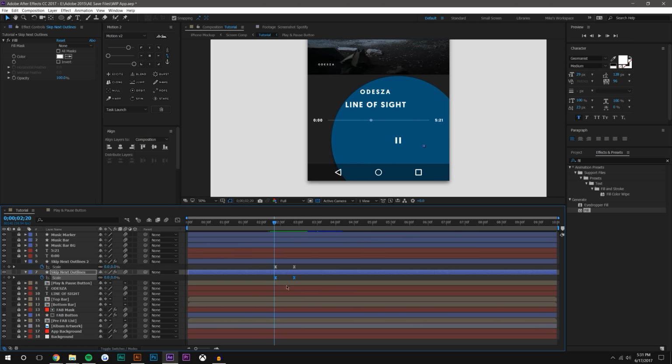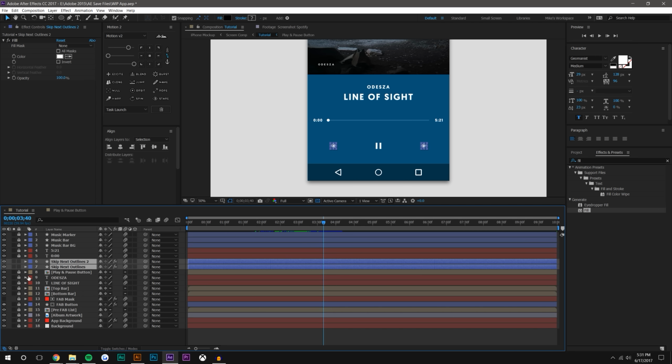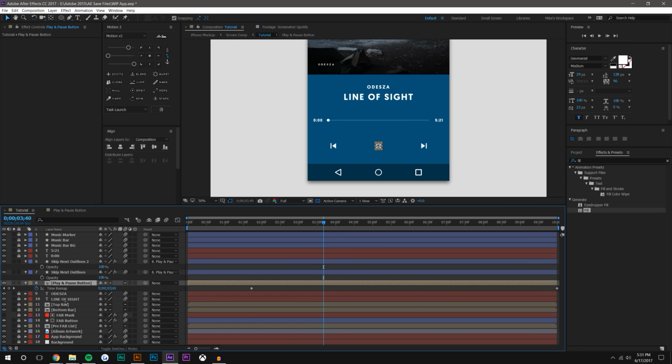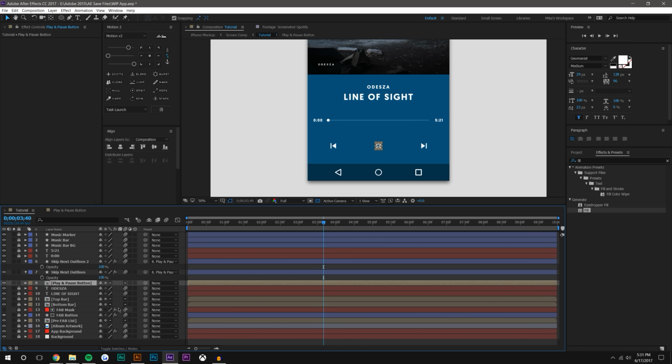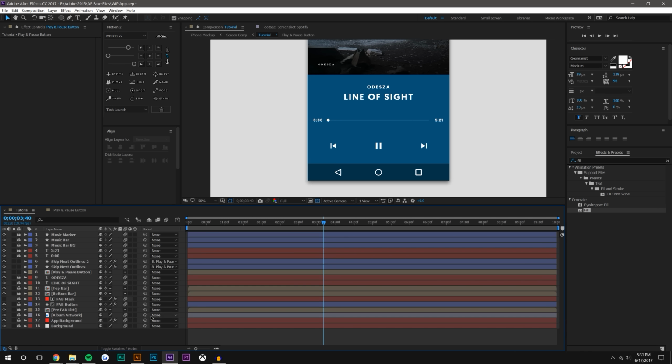So maybe I kind of separate these a little bit so it looks a little bit more dynamic. Or do you know what would maybe be cool? What if I linked these two layers to the play and pause button, but with transparency? So, oh man.